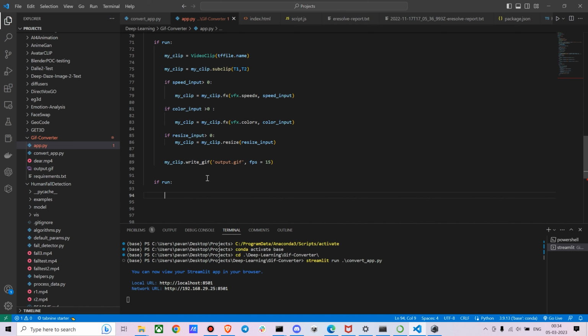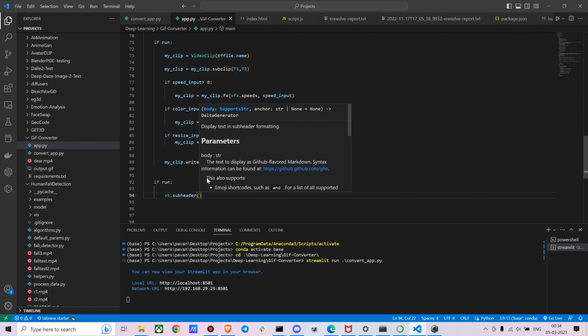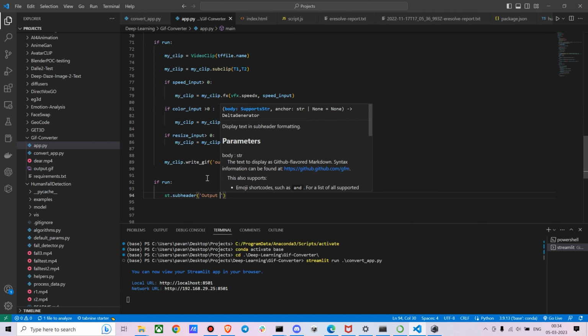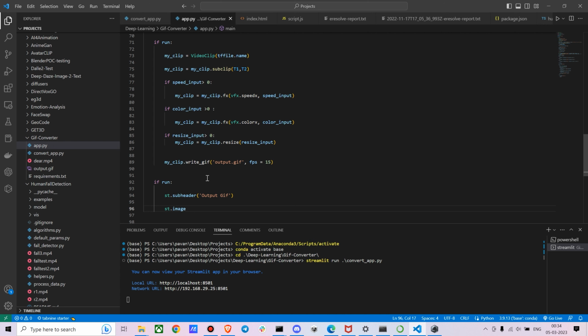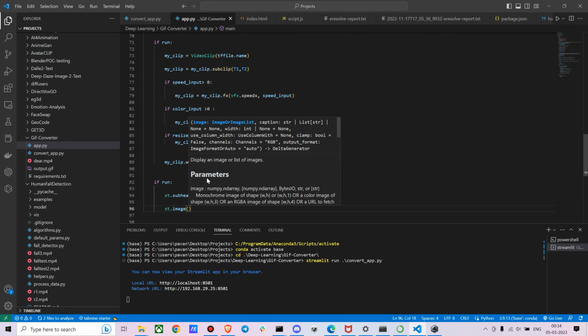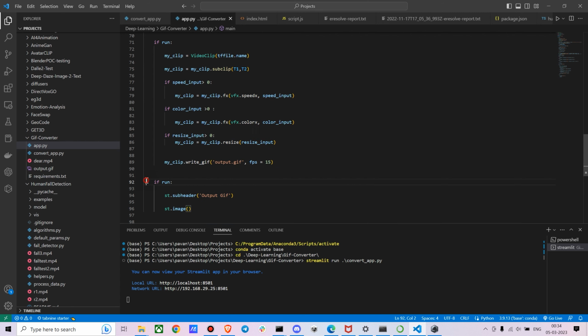Now let's show the output GIF, right? So let's say st dot image, and the file name is output dot gif. So st dot image is output dot gif.